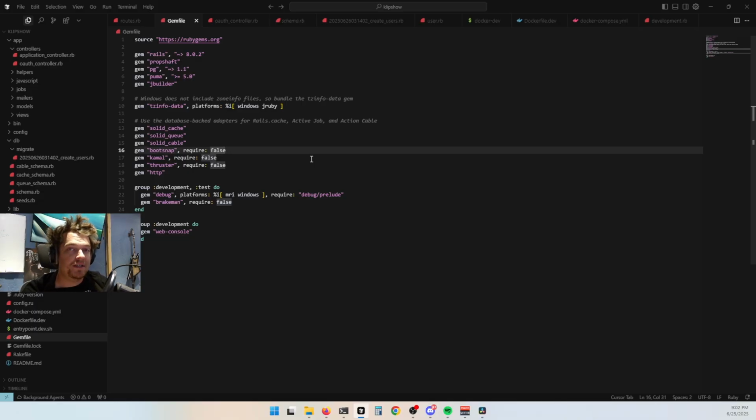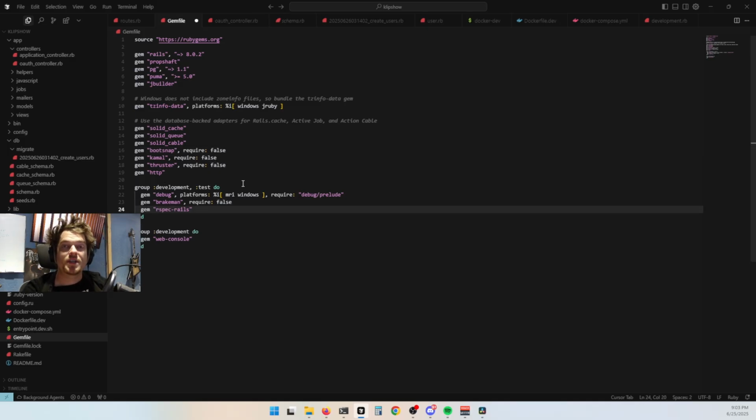Rails ships with Minitest by default, which is a great framework, but I do have a preference for RSpec. First thing we'll need to do to get RSpec working is add the RSpec-Rails gem to our Gemfile. According to the RSpec documentation, they are placing it in the development and test groups, even though this should only be used in the test environment. So I'm just going to go ahead and place it here.